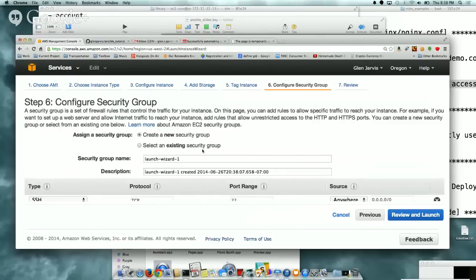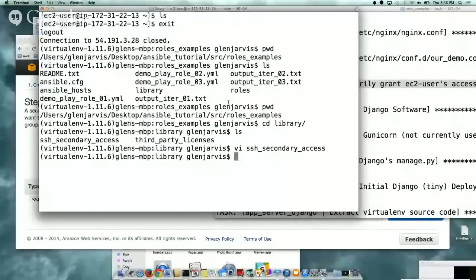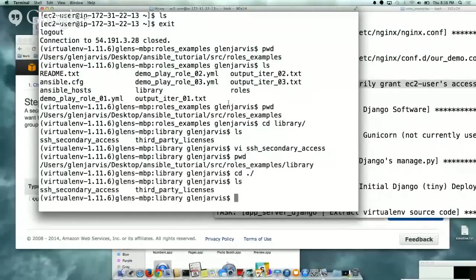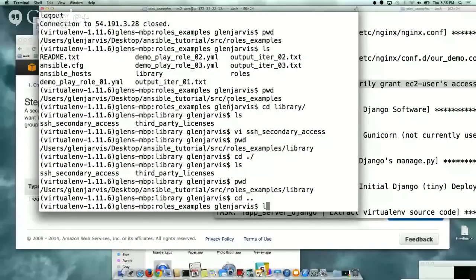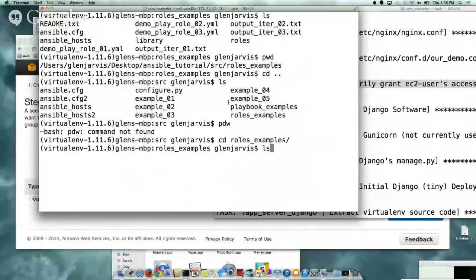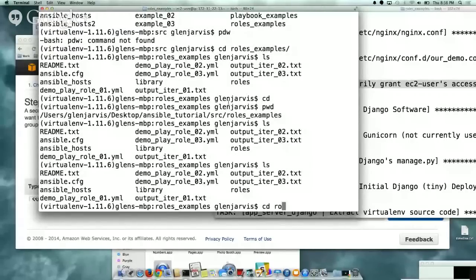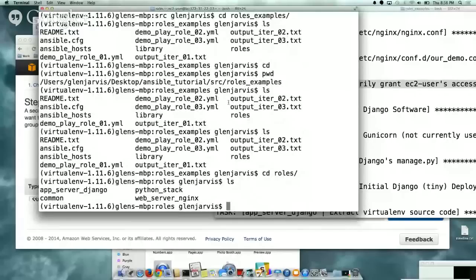Can roles depend on each other? Yes, they can. Can you repeat questions? Oh, I'm sorry. I will repeat questions. The current question on the table is, can roles depend upon each other? And yes, they can. Let me show you a role that depends upon another role real quickly. If I can get into my roles again, I'm going to show you that this web server actually depends upon the Python stack because I use it somewhere.